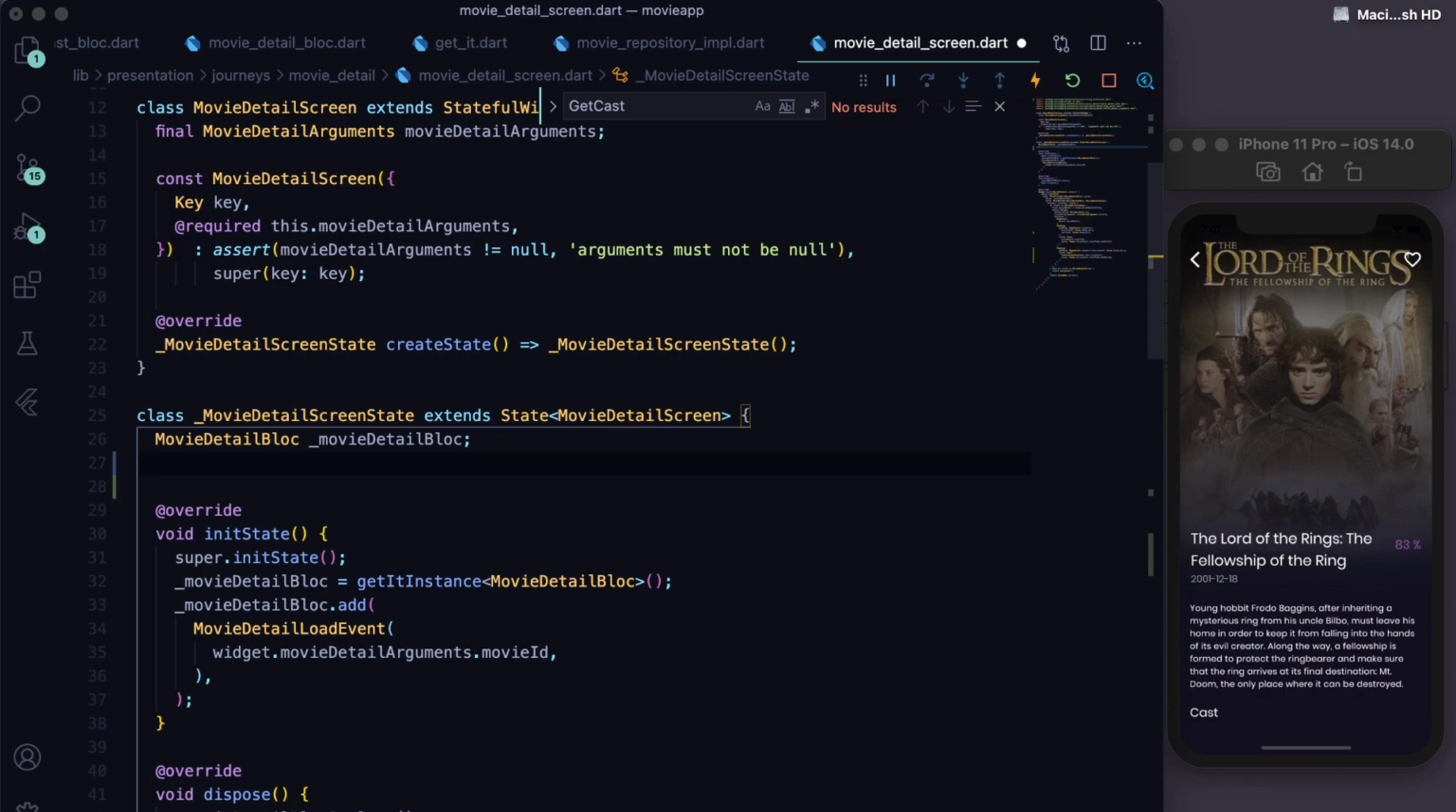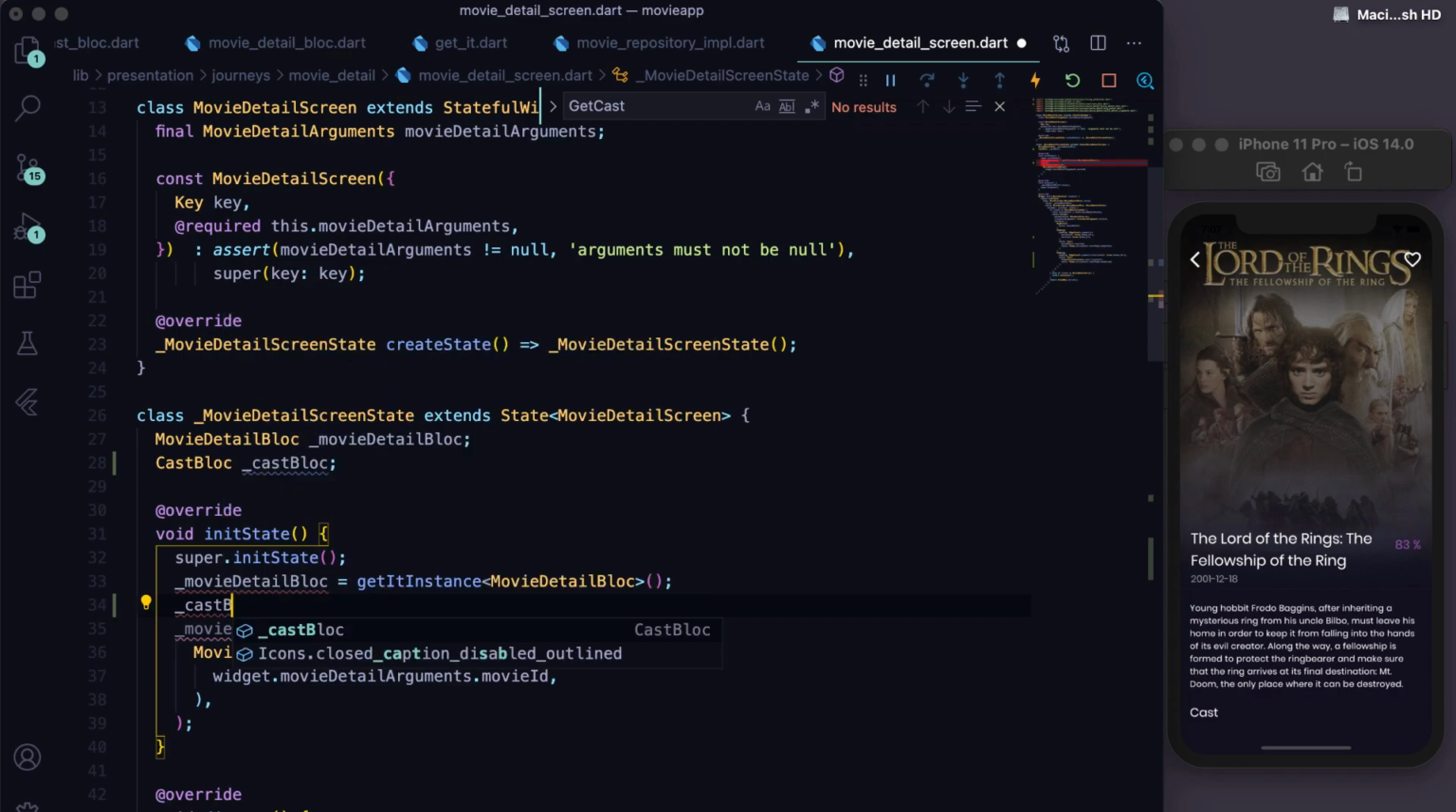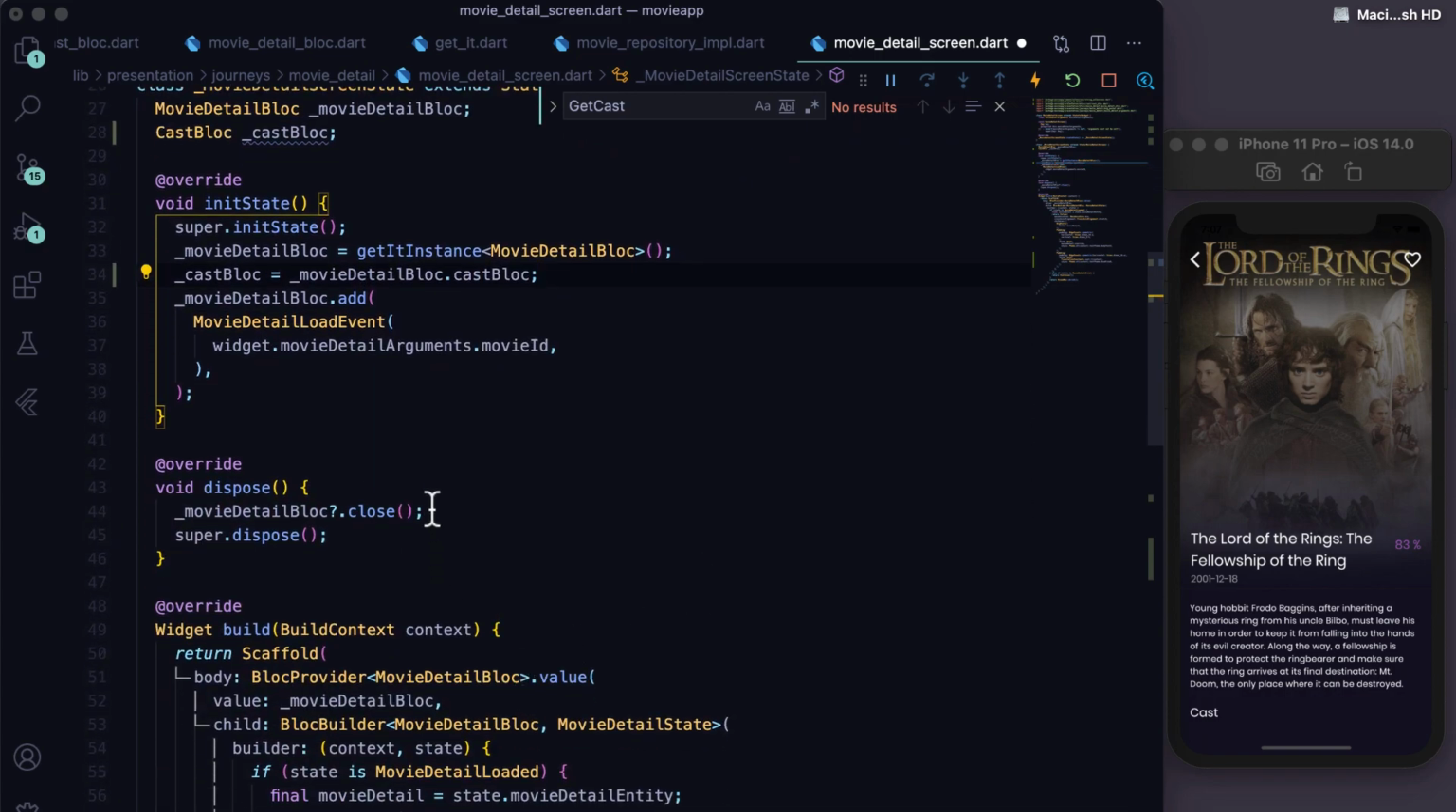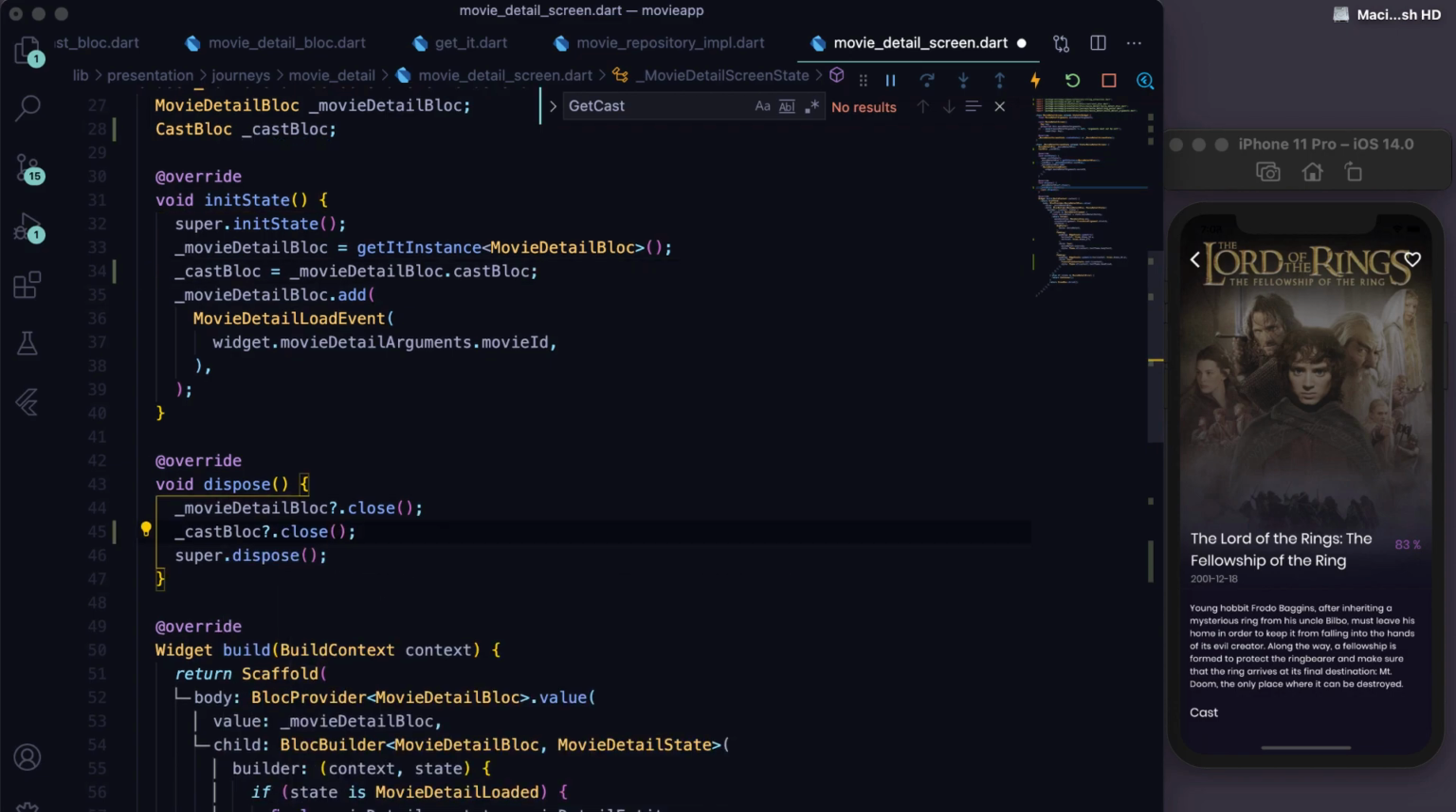Now come to the cast list. Let's add the cast in the horizontal list view. First, we will introduce cast block in the screen, then use multi-block provider as now we have two blocks. Take the instance of cast block from movie detail block because we want to keep the instance of cast block linked to the movie detail block, as we will call cast list when movie details are fetched. If movie detail itself is not fetched, we won't give the call for cast API. Now close the block in the dispose method.